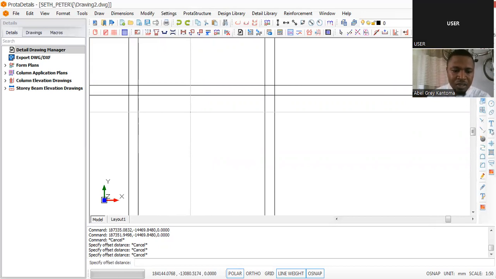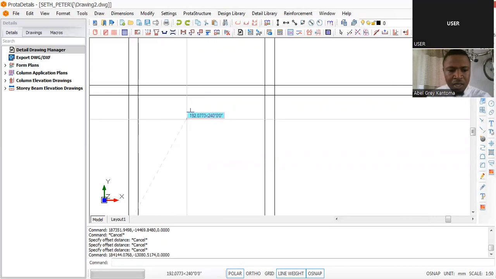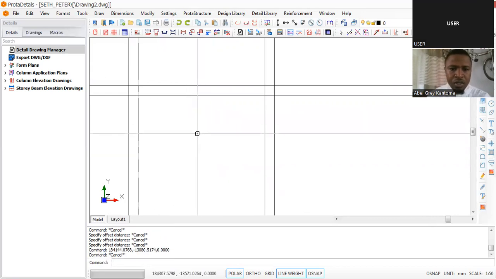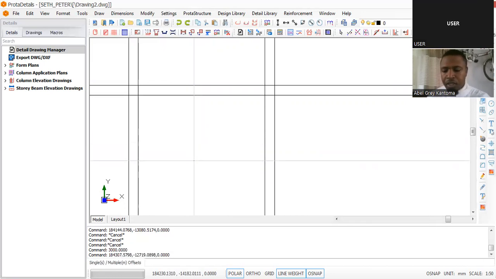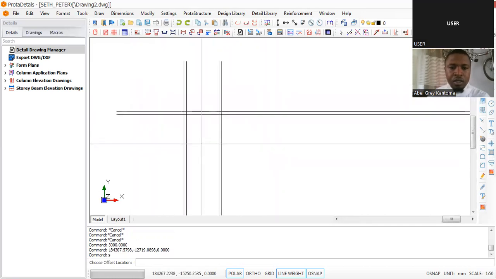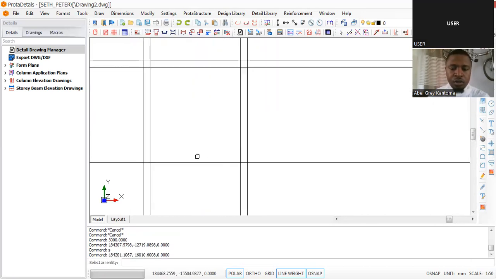Specify offset distance. I'm going to specify 3 meters. Okay, and I click on enter. Go for offset, specify offset distance 3 meters. And I'll select and I'll type S and I'll click on enter and I will take it to this direction.